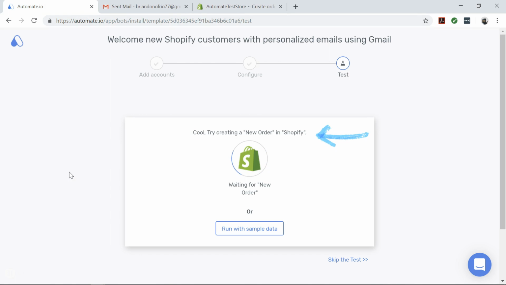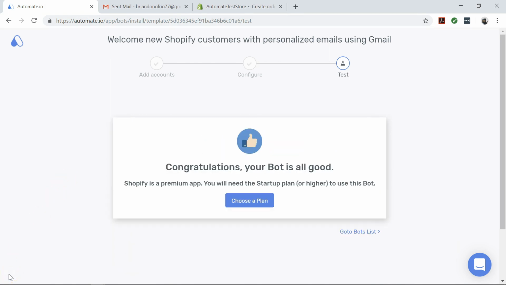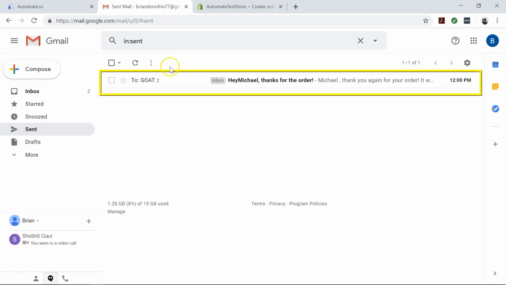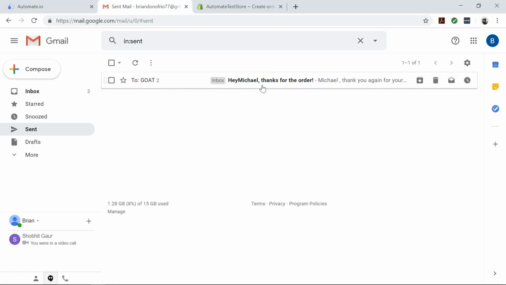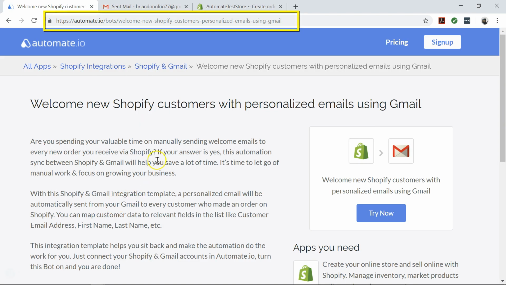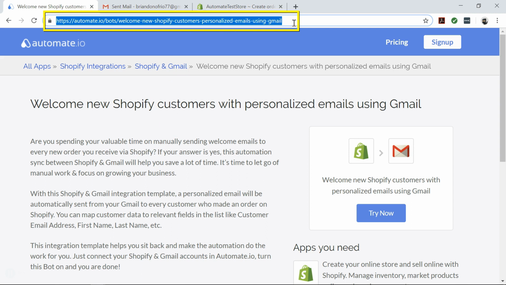And always remember, when you click on Save Your Bot, Automate.io will actually send an email using Gmail when you get a new order in Shopify. So your bot will now run in the background and do all your work. And if you would like to try out this automation, click on the link below to get started quickly.